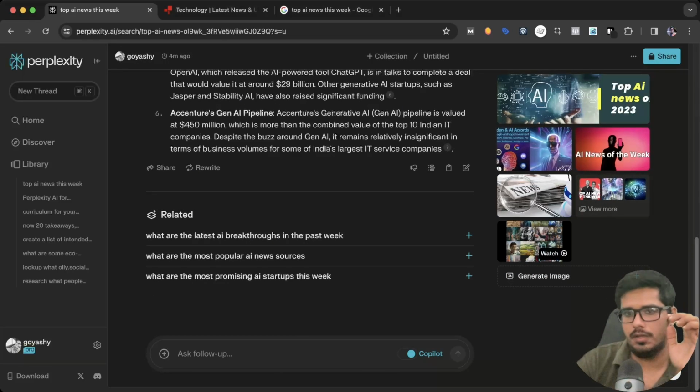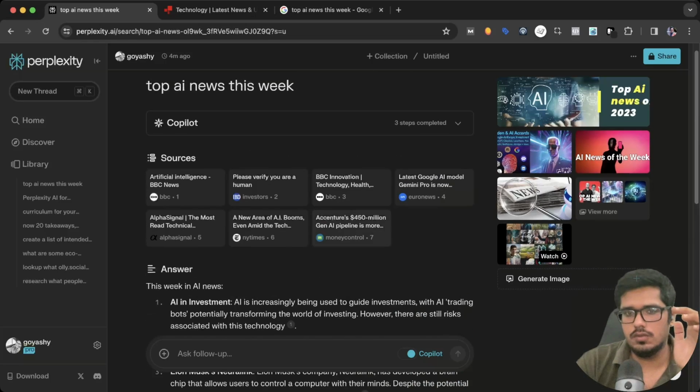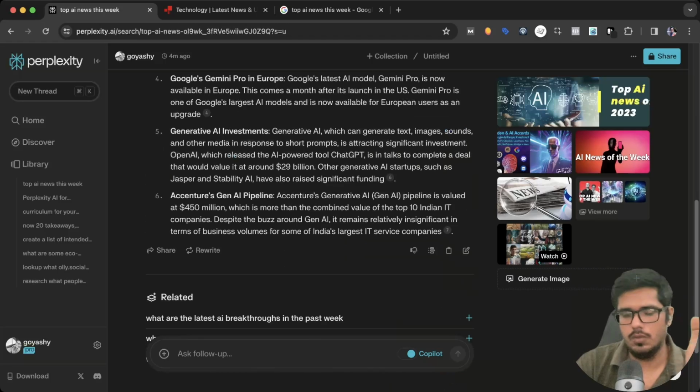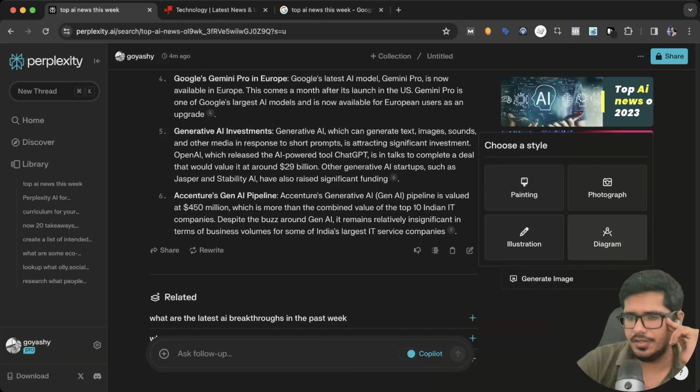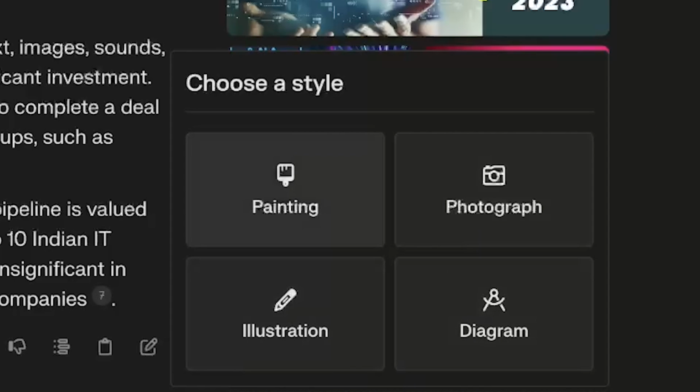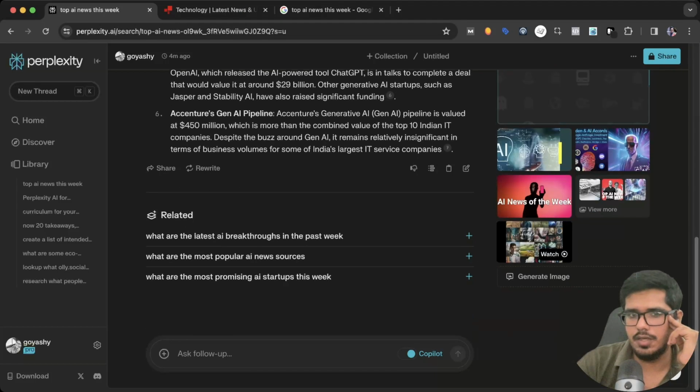Again, all of this is coming directly from the internet, which you would have to look for manually, but it kind of allows you to fetch all of the information in one place without going through all the complexities of cookies, ads, and kind of mental manipulation of sorts. Let's also try generating an image, and you can see there are a bunch of different things you can do. So you can generate a painting, photograph, illustration, and a diagram. Let me try and generate a diagram of the search.